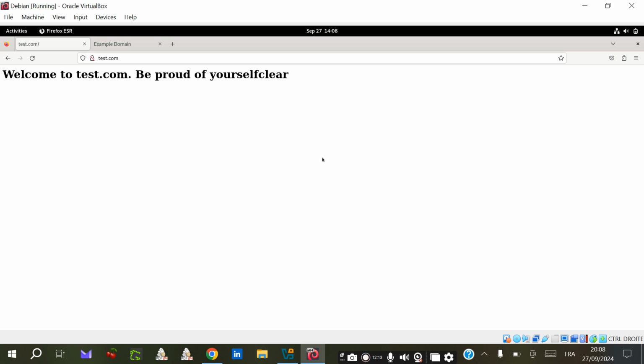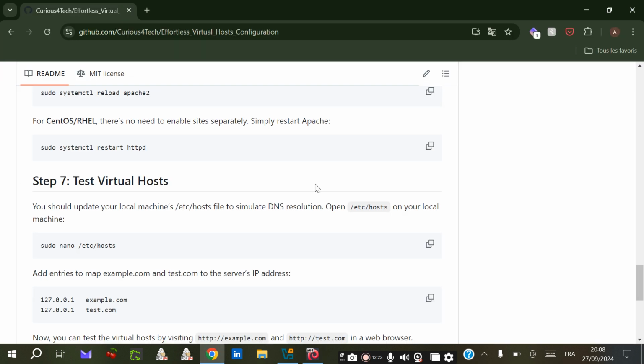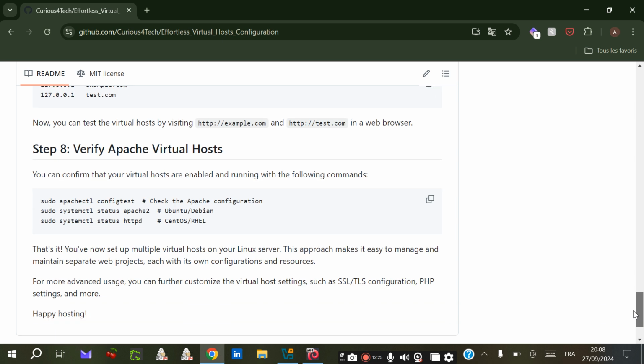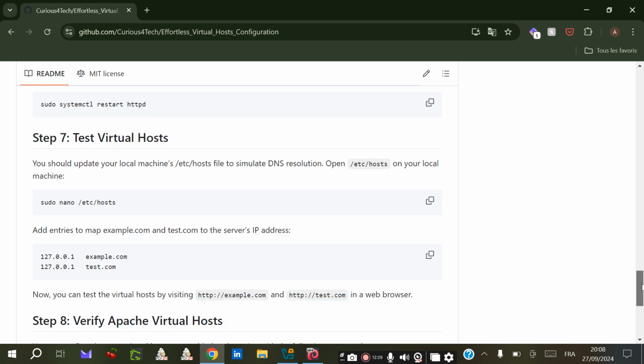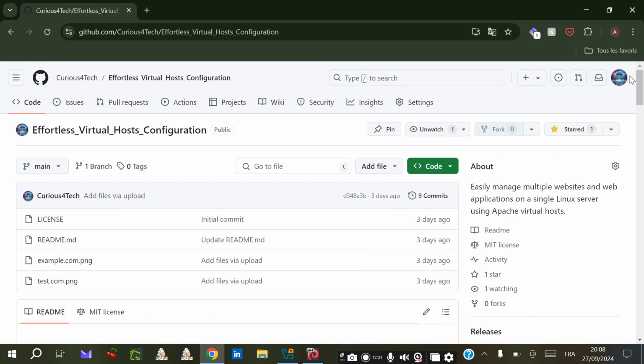So that is how you can set up virtual hosts on Linux, multiple hosts on the same server. I hope you find this helpful. I'll put my GitHub repo in the description so you can follow along and be ready to run multiple servers or websites on a single server. Be proud of yourself and keep it up.